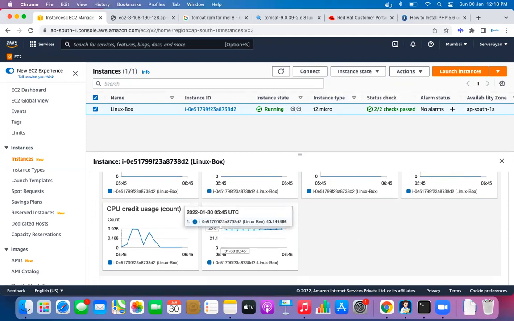And this credit is different with different types of T machines. It could be different with T2 micro, with T2.2xlarge, with T3.2xlarge and so on. So the performance of the CPU will be downgraded if the CPU credit limit gets exhausted.